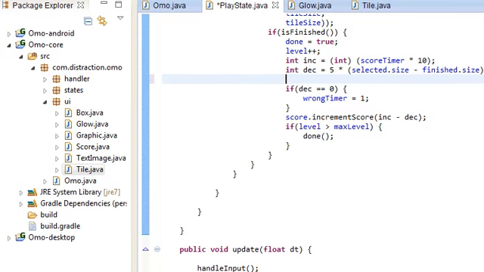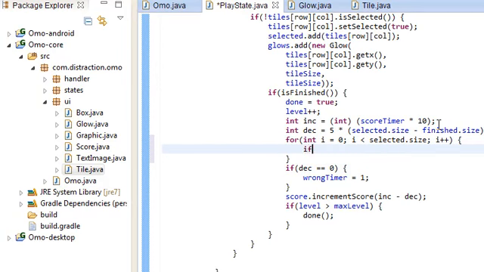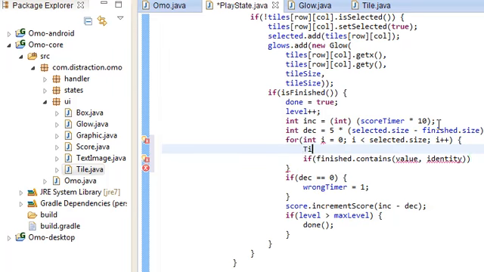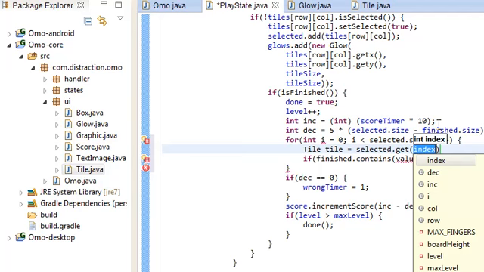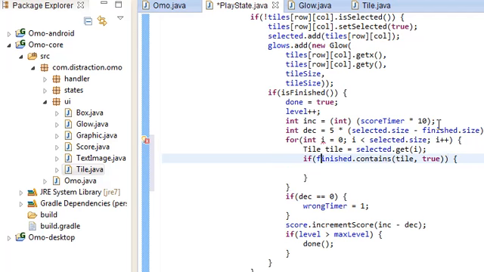I have to go through these selected tiles. So for int i = 0; i < selected.size; i++. If finish.contains... okay, let's get the tile first. Tile is equal to selected.get(i). If finish.contains(tile), true. If it doesn't contain that, then it is wrong.